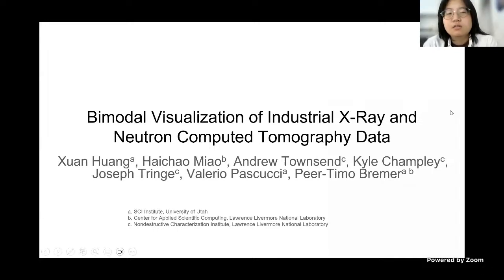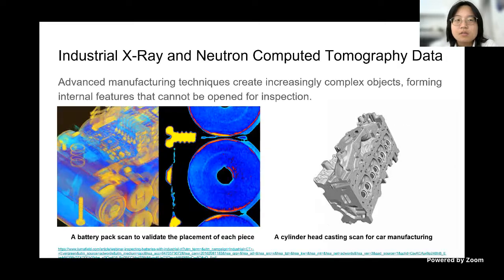All right. So my name is Xuan Huang, and I'm from University of Utah. I'm here to present the paper Bimodal Visualization of Industrial X-ray and Neutron Computed Tomography Data. This is a collaboration between University of Utah and the Lawrence Livermore National Lab. So advanced manufacturing technique creates increasingly complex objects, forming internal features that cannot be opened for inspection. For example, on the left, we see a battery scan to validate the placement of each piece inside that pack. And then on the right, we see a cylinder head casting scan for car manufacturing purpose.